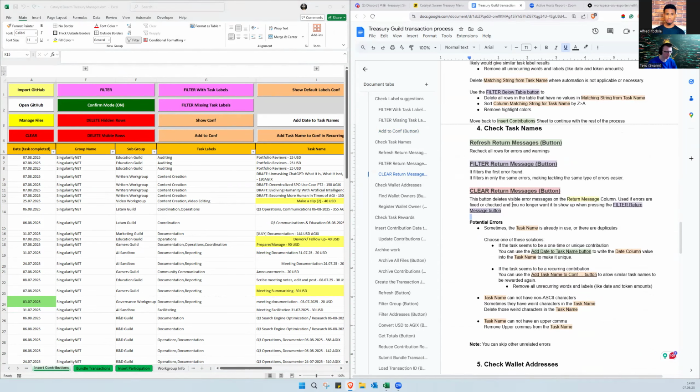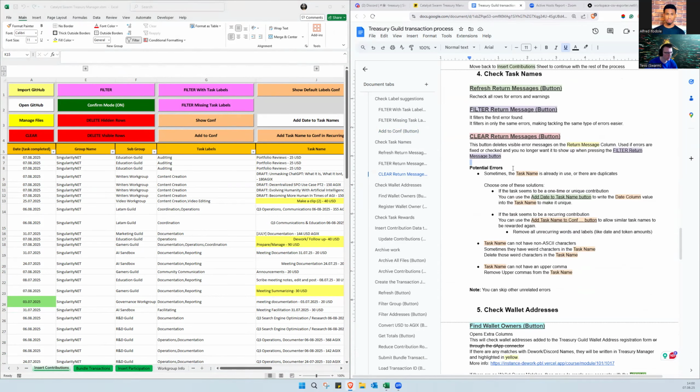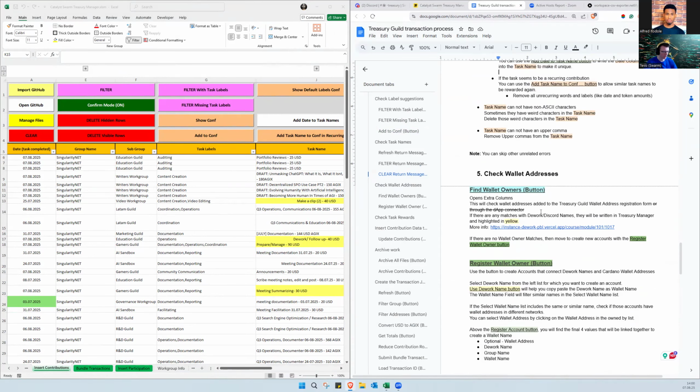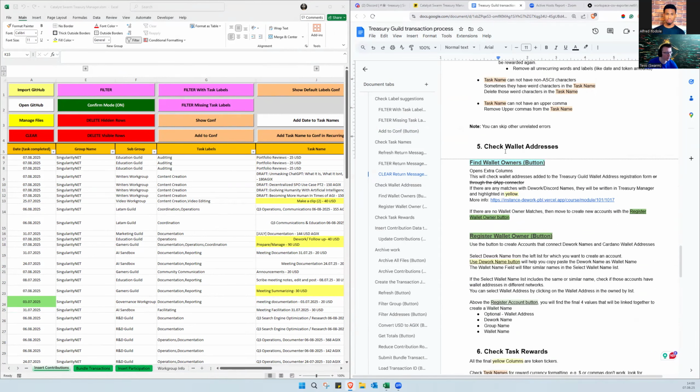Yeah, so this is where I described these ones and also potential errors. We ran into this ASCII character error. Sometimes people use upper commas, they don't like these either. And sometimes the task name needs to be in the recurring table, so this is the keyword follow-up. So we have these two types of errors this time, and we skip all the unrelated errors.